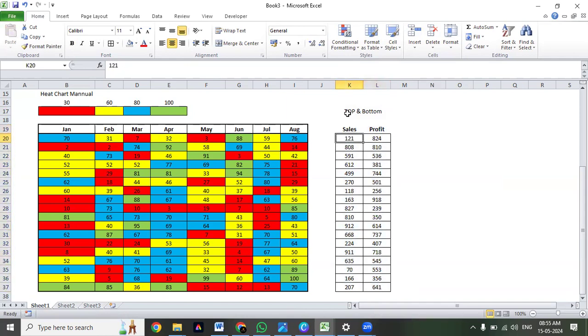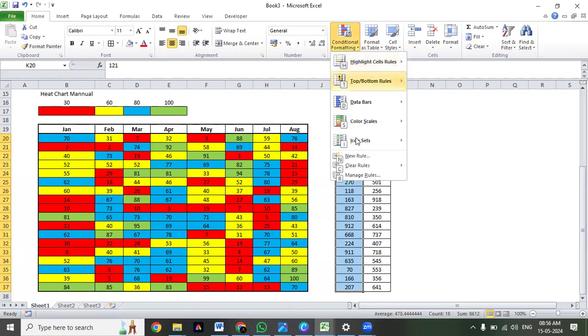Let's consider this. When I select it, see, I have got 18 count, which means I've got 18 records of sales, 18 records of profit. Now, out of this 18, I want to see my top three performers, that is top three sales numbers. What are my top three sales numbers? How I'm going to do it is simple. Alt H L. See the top bottom rules.